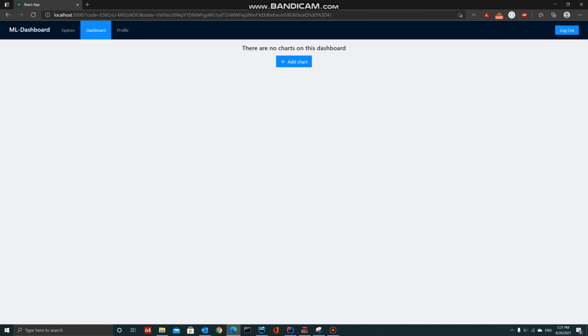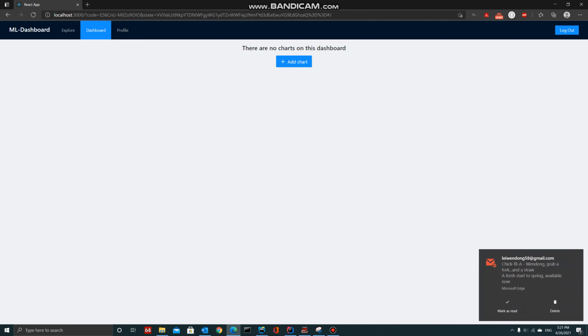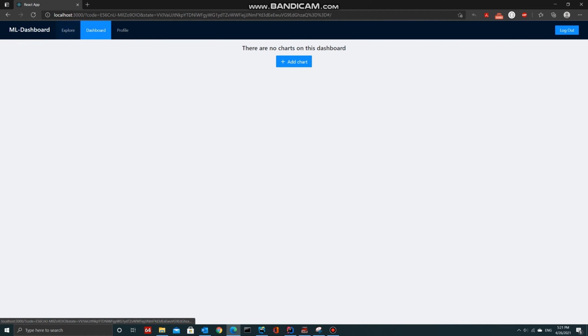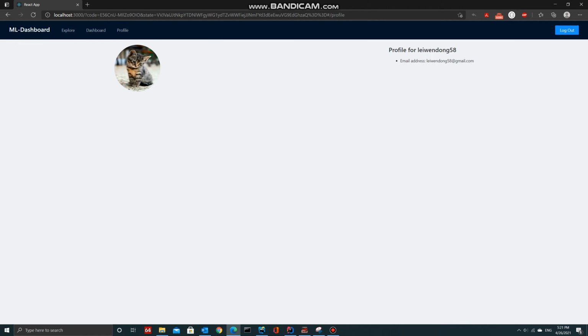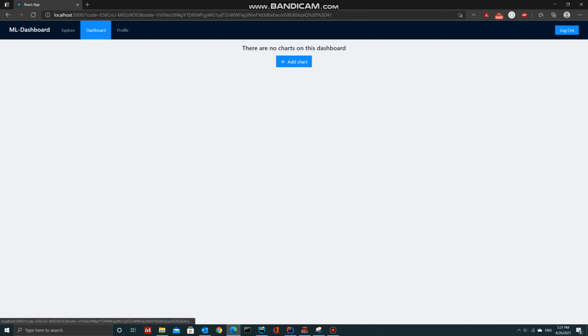Now this will navigate to a main page, and from there the user can navigate to different pages: the explore page, dashboard page, and profile page. From the profile page, the user can see all the necessary information like the user's image and the email address. The dashboard is a playground for the user to add visualized charts out of their data source.